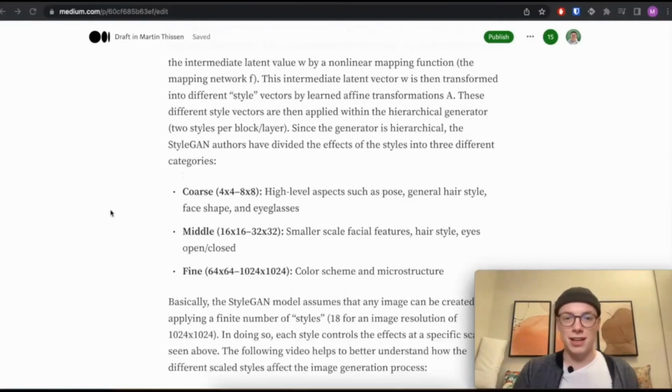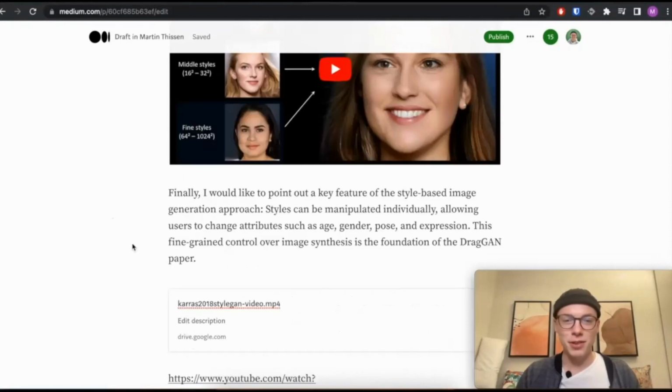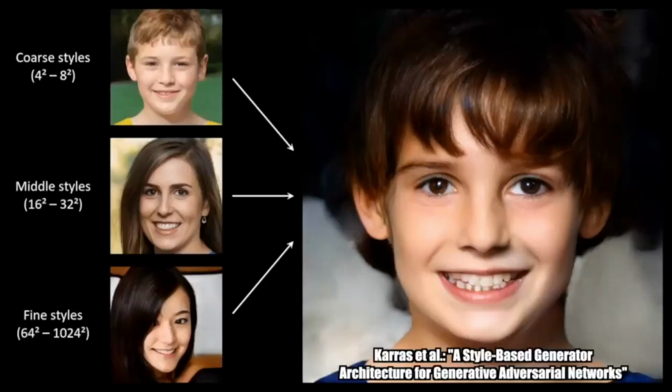And since this was all pretty dry, and the authors created a really great visualization to better understand the impact of those different styles, let's have a look at it to better understand what this actually means, like how the different styles on the individual scales have an impact on the generating process. Before we do so, there's one thing I would really like to point out: the styles can be manipulated individually, allowing us to change attributes like age, gender, pose, and expression, which is basically the foundation for the DragGAN paper, which I will show you after this.